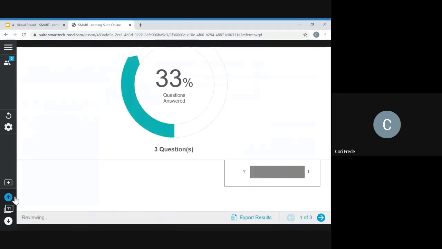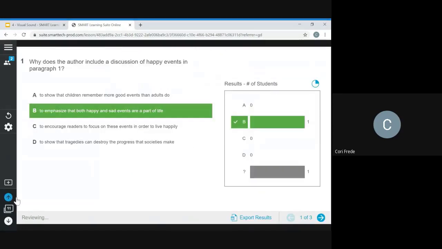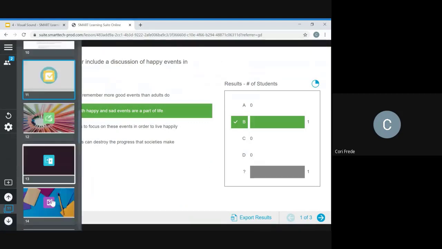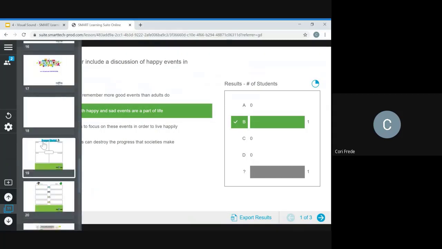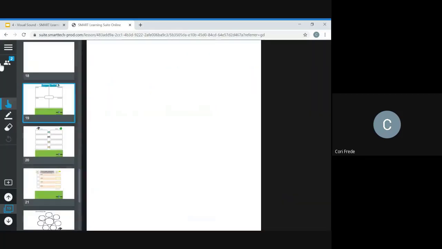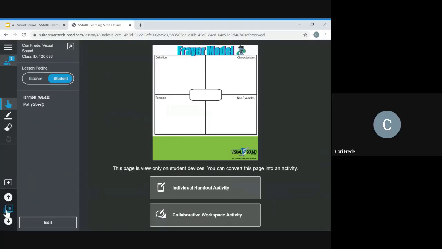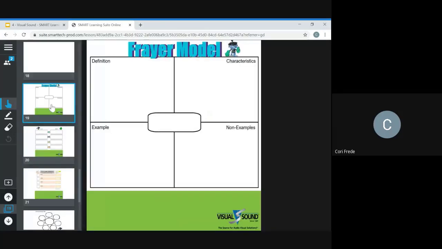So I'm going to hit end. This is basically open question time for both of you. I've gone through the presentation. We do have a couple more samples of some graphic organizers. I switched it to student paced if you wanted to go through those graphic organizers yourself.